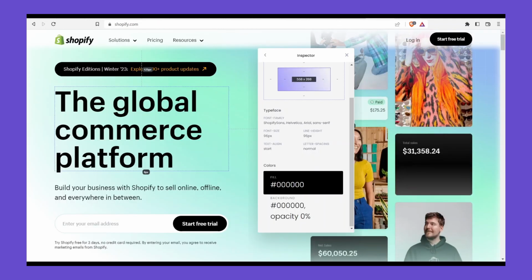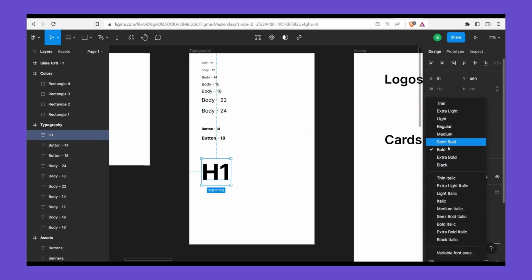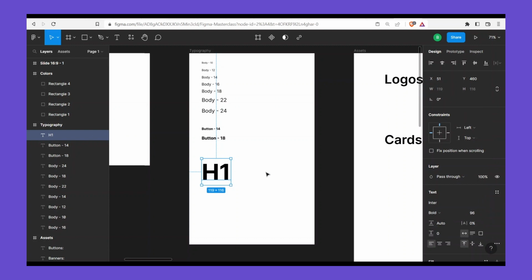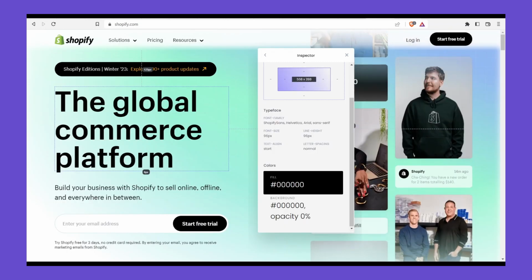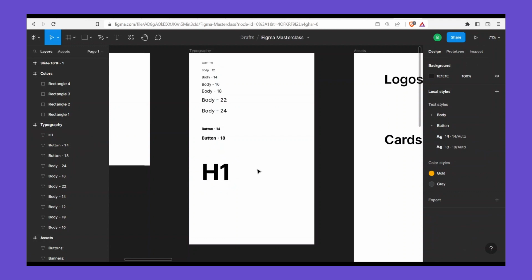So that is 96 from what we checked, and I'm just going to detach this and then change the size to 96. Yeah, probably also make that bold or something. Yeah, bold is fine. That's close to what we have. All right, so this is our H1 text. Great.